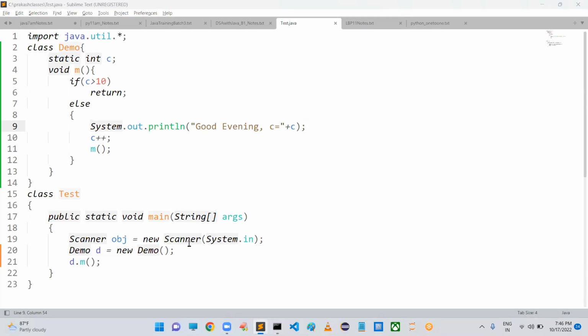Now can you please tell me, in this recursive method call, which is the base condition? Please post it in the chat window. Good. Very good. So this count greater than 10 is nothing but the base condition.